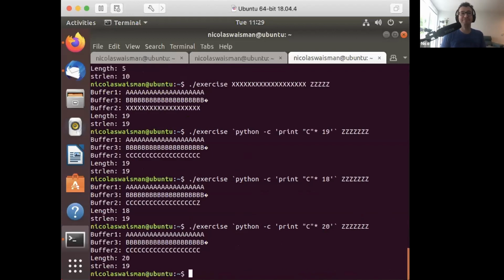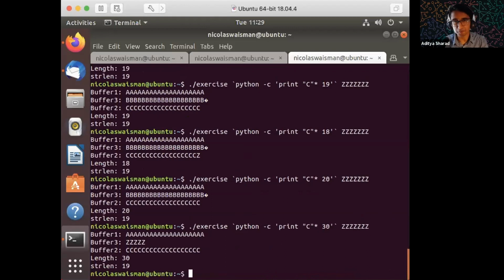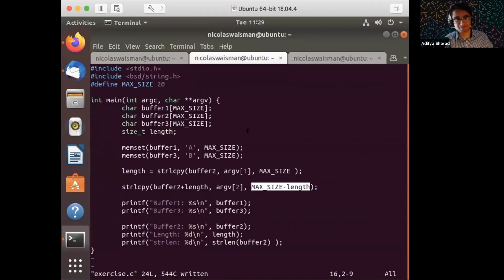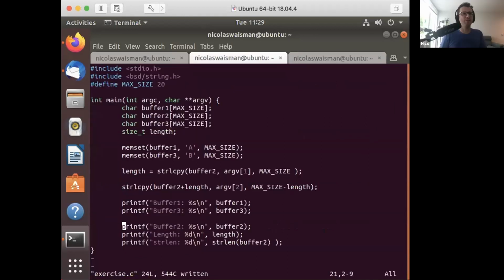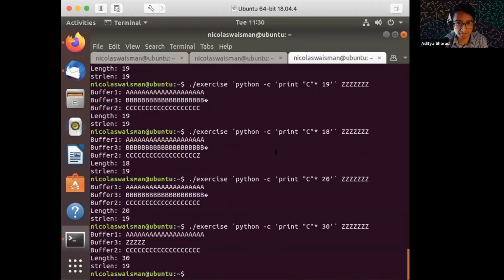So far, so good. But if you do 30, then something weird happens. We started writing in the wrong place because we wanted the Z's to go into buffer2, but we ran out of room in buffer2. And I guess the offset where we started writing was outside of buffer2. Let me do the following, so we can look at how the stack will look like, I'm gonna order it this way. That makes sense. Let's do that.